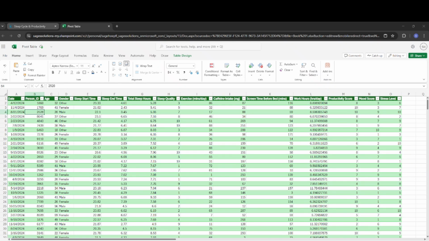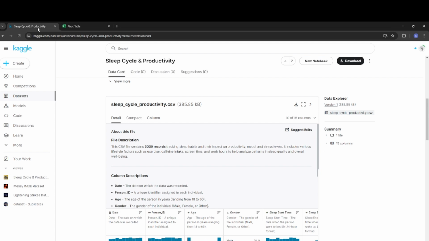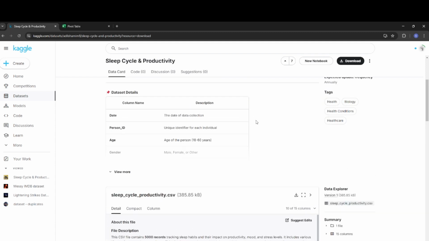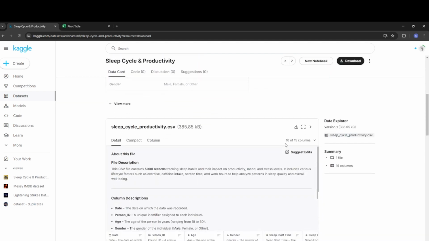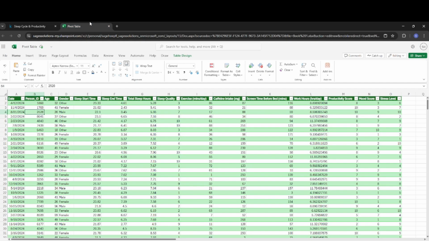So first thing, I just want to show you where I got my dataset from. You can get free datasets from Kaggle, and today I picked the sleep cycle and productivity dataset. You just have to sign in to be able to download the set. And I uploaded it into Excel here.